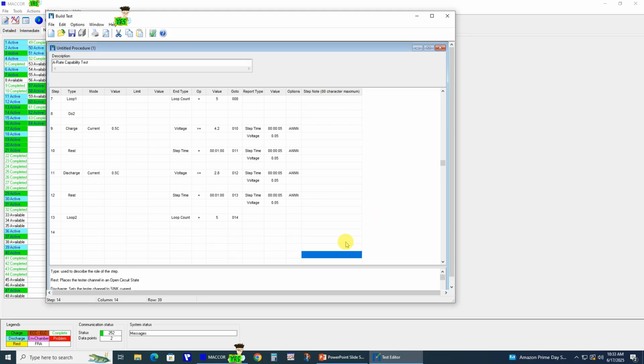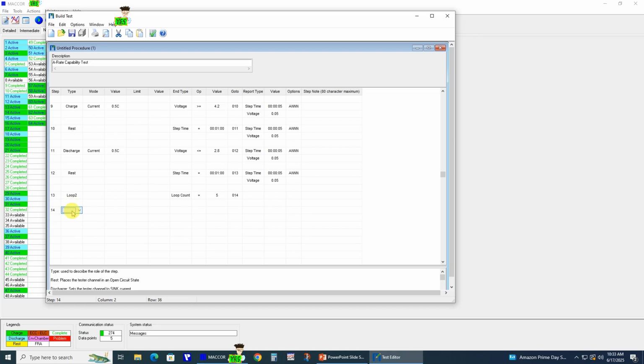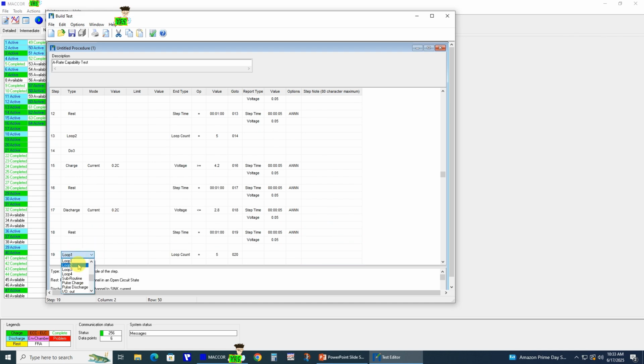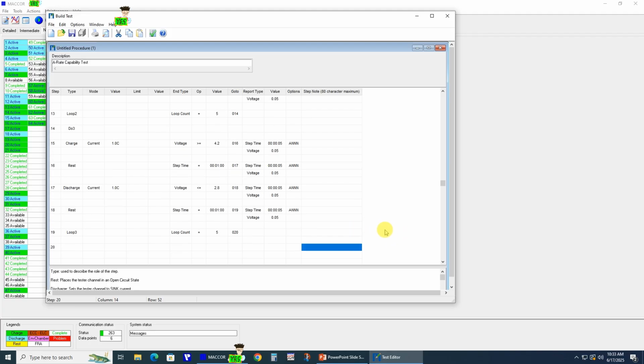So again, we will create another C rate. We will paste our data. And this time we will change from 2 to 3, because do 2 is already done. Do 3, and also loop 3. And we will also change the C rate from 0.1 C to 1 C. Yeah, this is the third C rate.